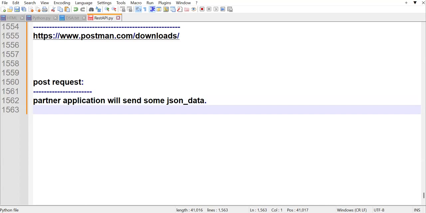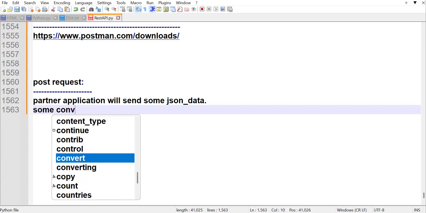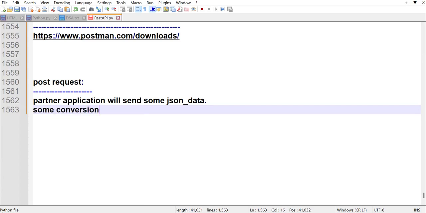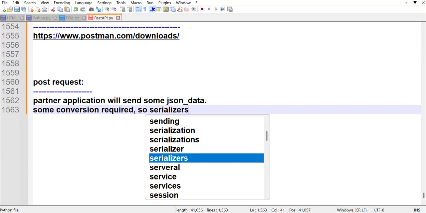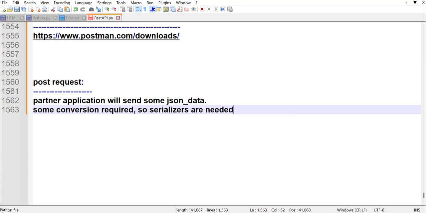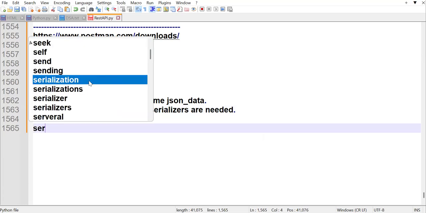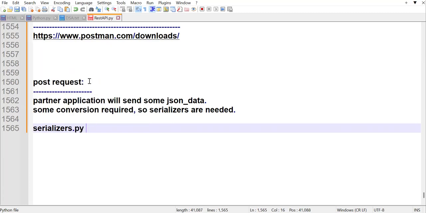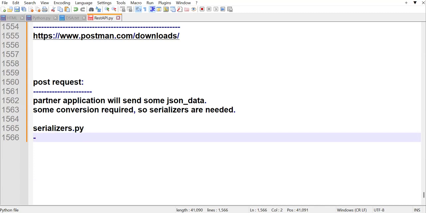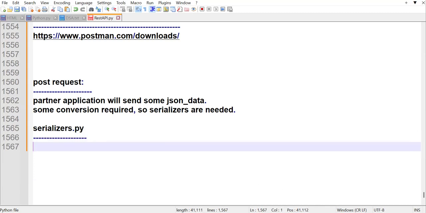In order to convert that JSON data into complex data, some conversion is required. So serializers are needed. What we will do, we'll create the serializers class, a serializers.py file, and here we will write the code.